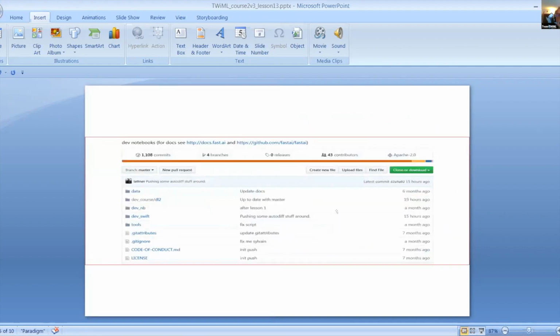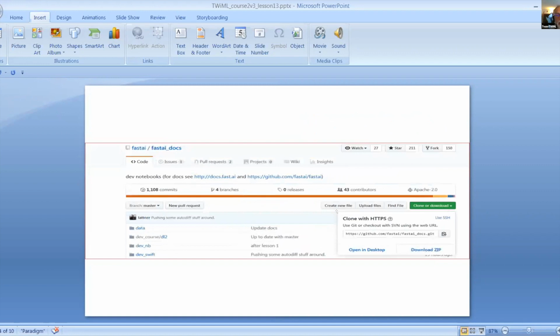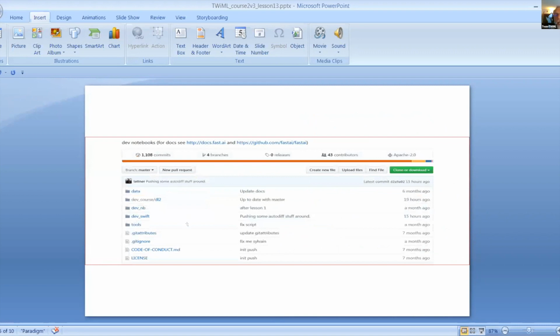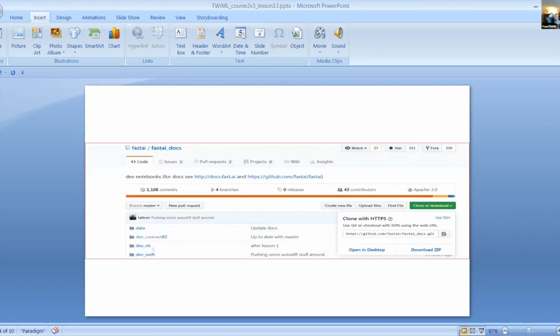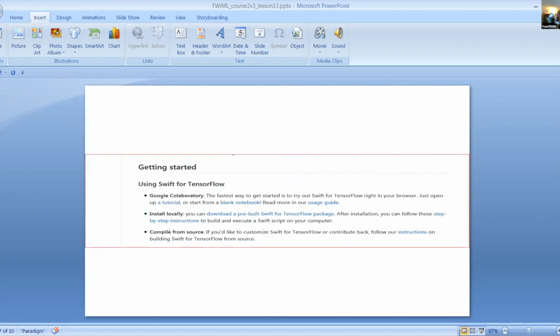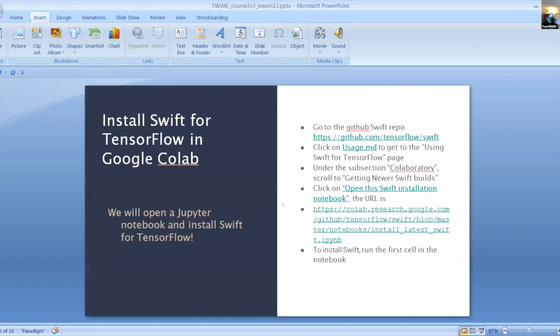The Swift notebooks are in the dev_Swift folder. So here's that dev_Swift folder. Forget about the page after this, it's not what I want. But anyway, once you've cloned the repo, you'll find there's a folder called dev_Swift. That's where all the notebooks are. All right. Okay, so that's the first step.